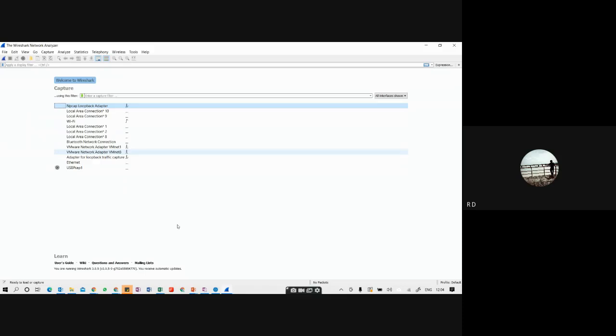All right, so when you open this tool, the first thing that we have to do is select the interface. Now what is this interface? This interface is the one where the data is being sent and received. Okay, so I'm connected to Wi-Fi on my laptop, so I'm going with the Wi-Fi. I have to select the Wi-Fi.